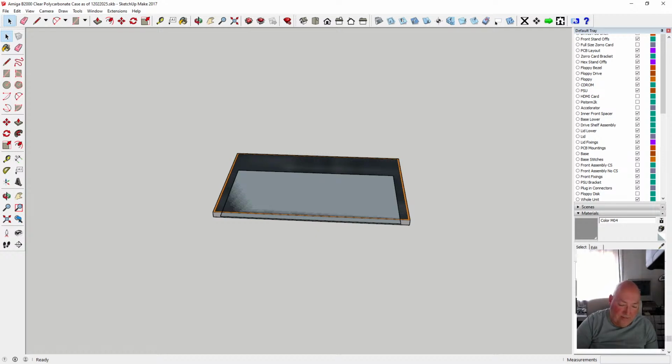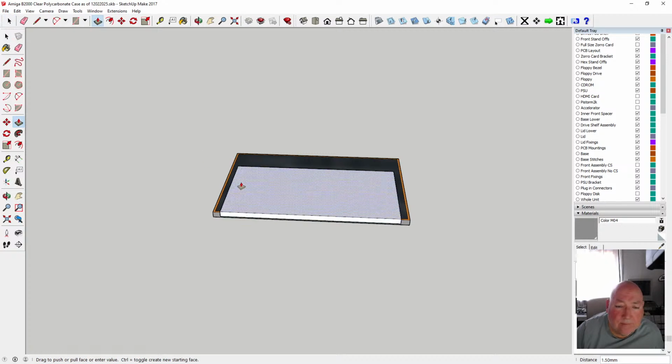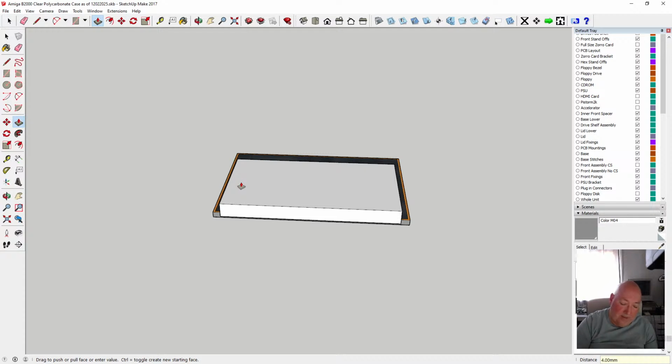Let's make it tall, and is it 5 mil or 4 mil? Difficult to work out. I'd say it's 4 mil. So it's 4 mil thick. Okay, it's quite thick. Okay, and it's made like a creamy white.